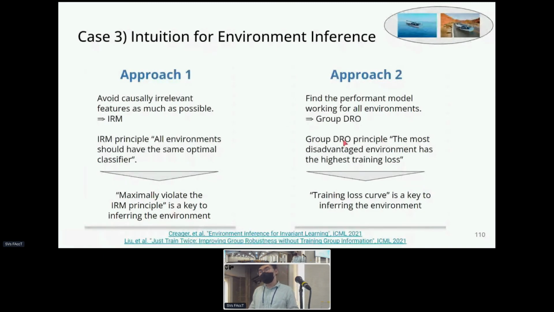Another approach is to utilize the group DRO principle. The group DRO principle is that the most disadvantaged environment has the highest training loss. Therefore, we should focus on the disadvantaged environment, right? It denotes that each environment has a different training loss curve. Therefore, we can infer the environment label from the training loss curve for each instance.